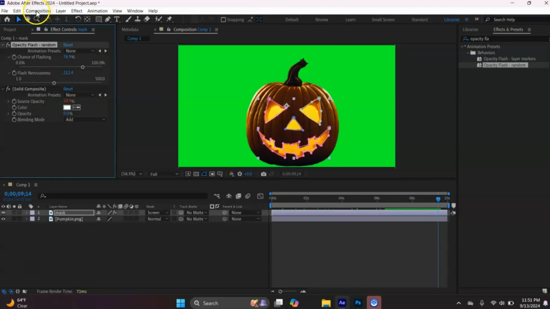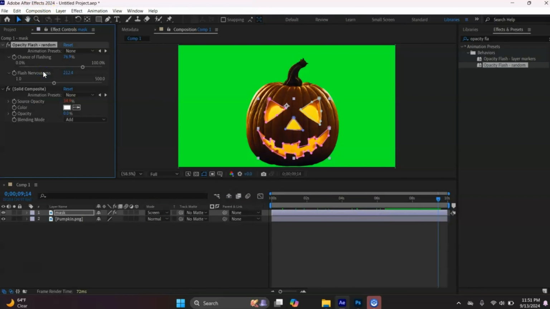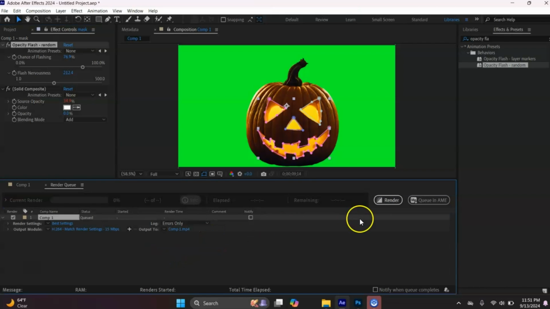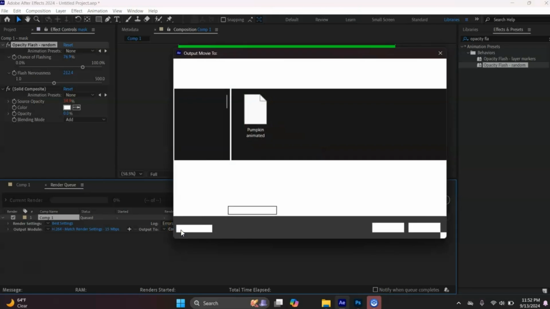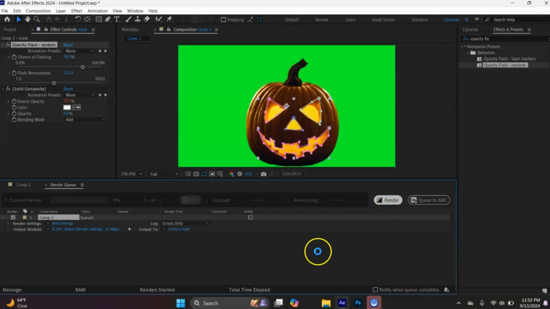Once you're done, come on up here to composition, go to add to render queue, and I'm sure you probably already know that it takes a second for it to load up to the rendering queue. And then just click here, name your composition whatever you want, and then where you're going to save it, hit save, and then hit render, and that's it, my friends.